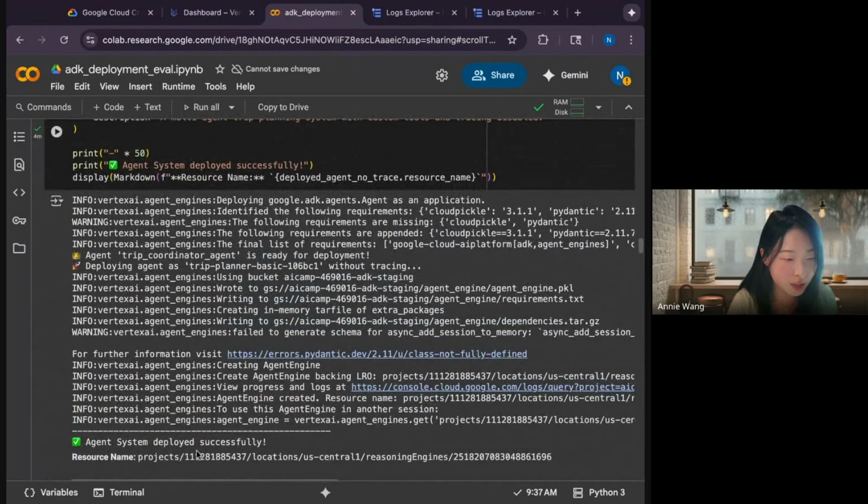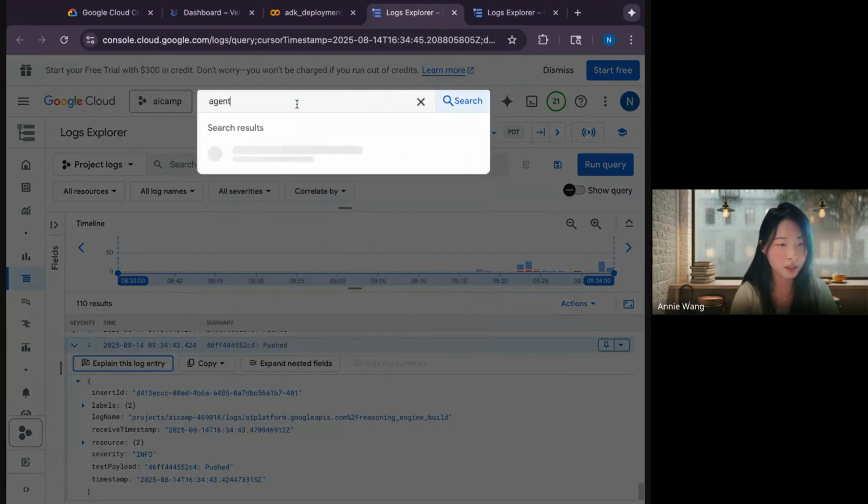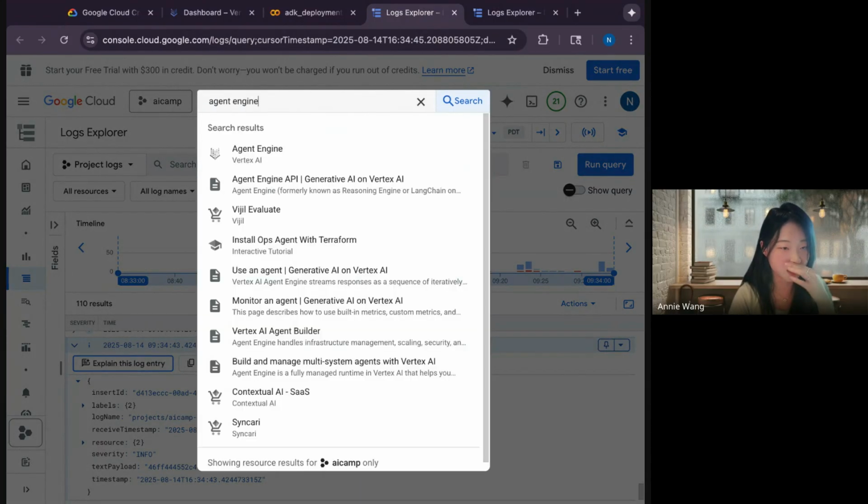Oh, cool. So now I have successfully deployed it. To verify it, you can go to Google Cloud Console over here and search for Agent Engine.